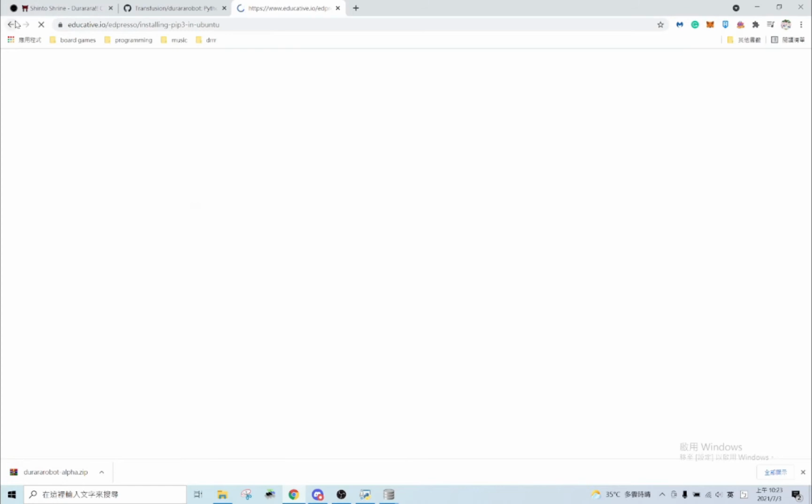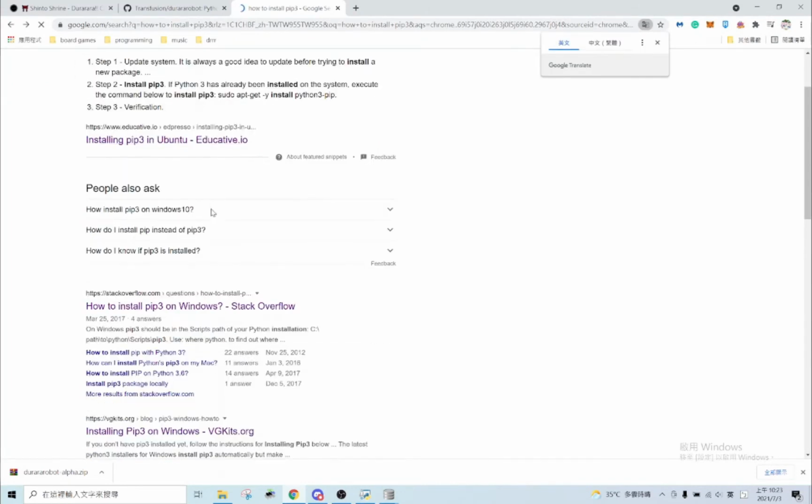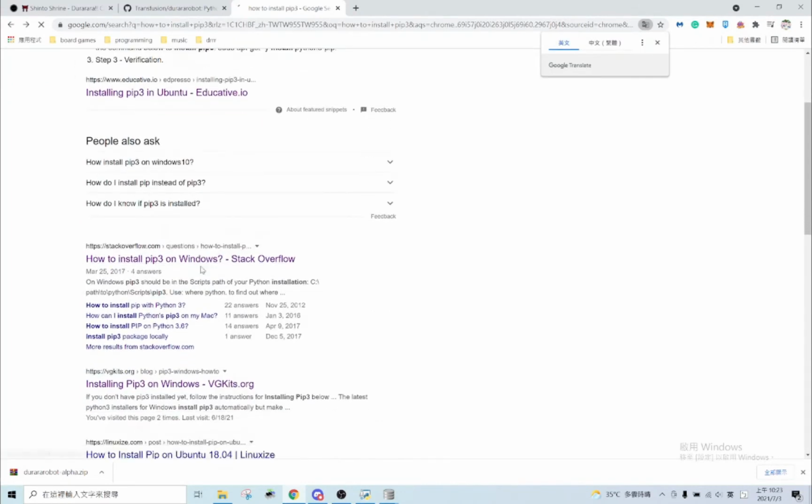Okay, it's not Ubuntu. Sorry. Install pip3. Sorry, I turned off the fan because I thought it was noisy, and now it's kind of hot.